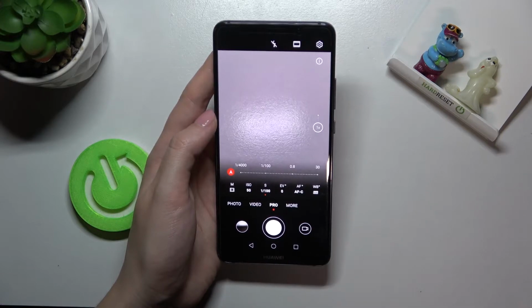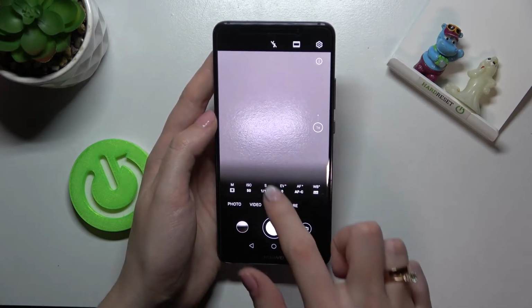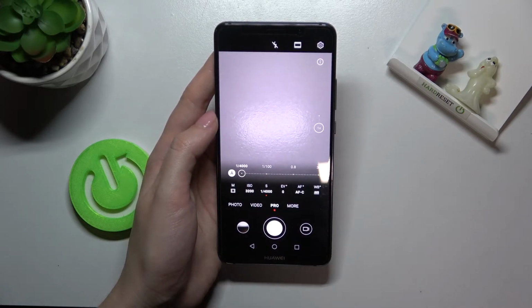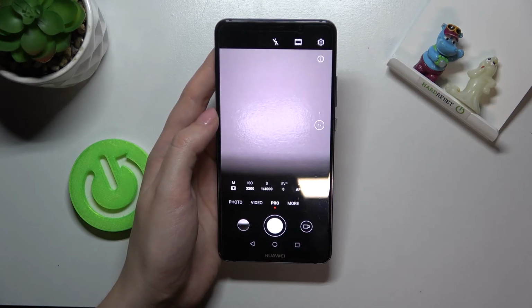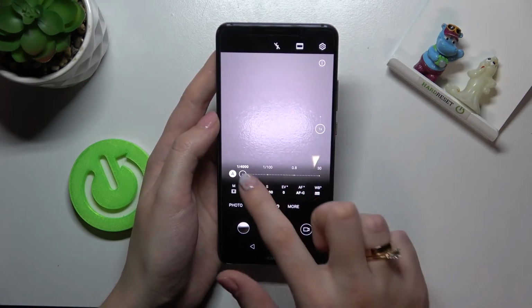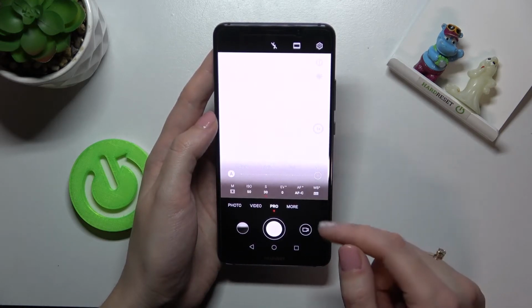Now let's go to the next option, the shutter speed. So we can change the time of taking the photo. We can make it shorter by using the settings bar and going to the left, down to 1 over 4,000 of a second. And this is a really short time. It should definitely be better for objects, for example in motion, to freeze them in the picture with good light. By going to the right we can make the time much longer, up to 30 seconds.